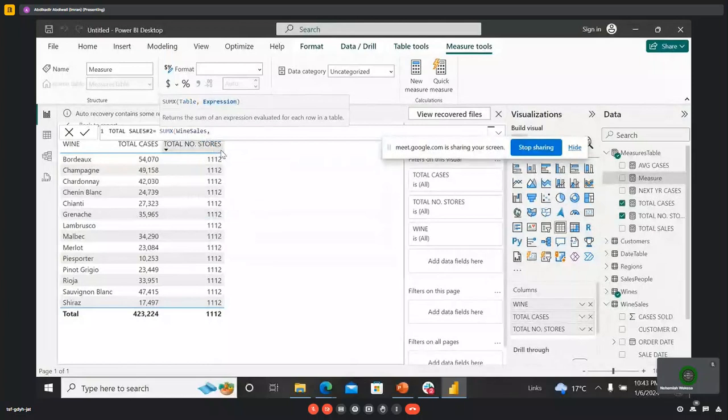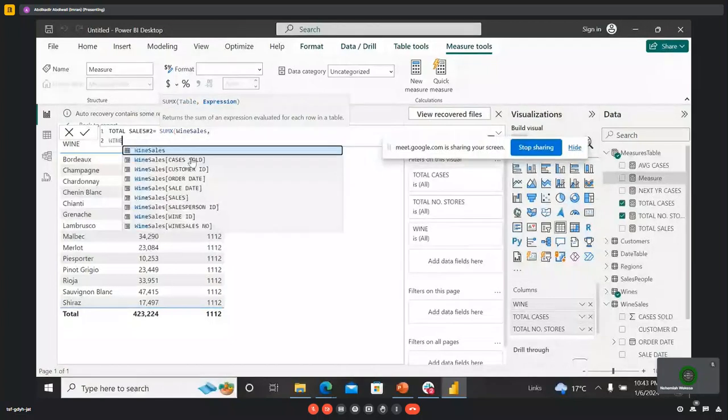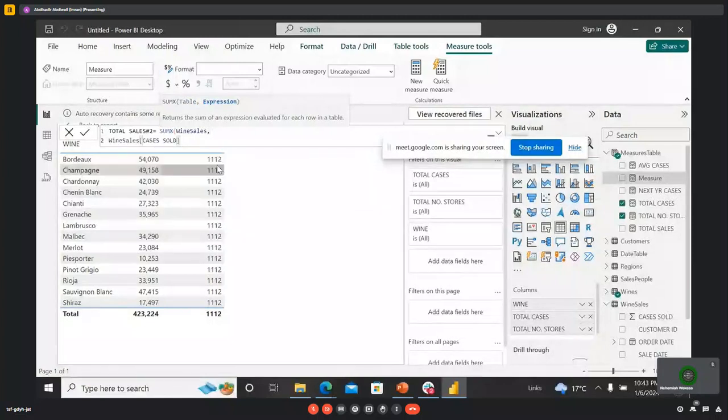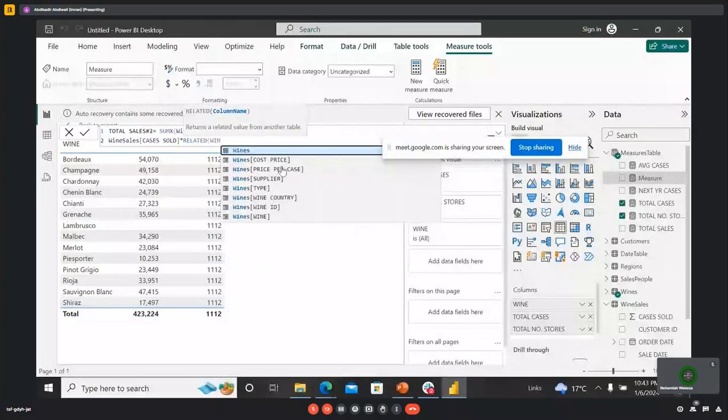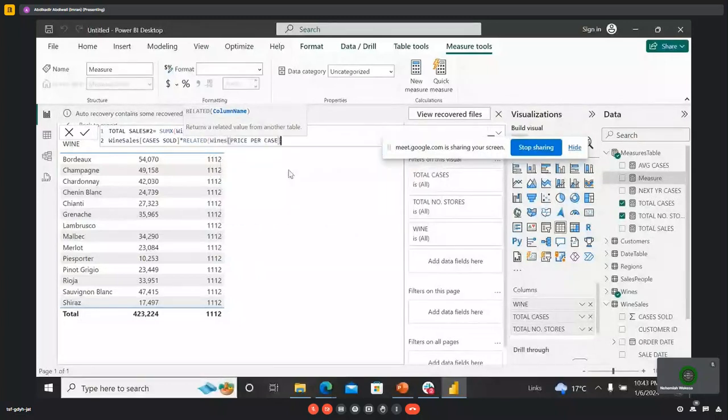Okay. So total sales, remember the way we created the total sales. We multiplied the cases sold, the wine sales cases sold, by the related price per case from the Wines table. So it can take a RELATED function inside the SUMX. That was giving us total sales. So this way, you can see the SUMX.